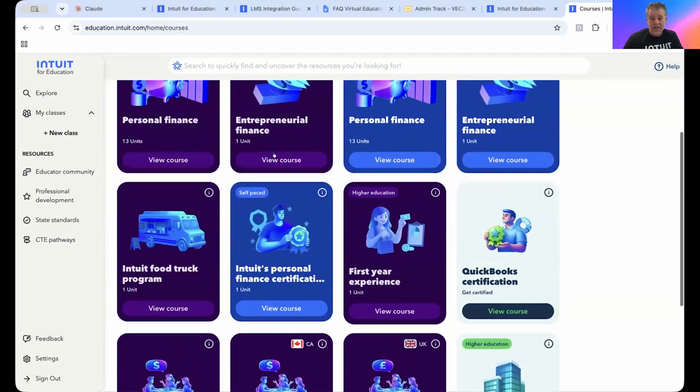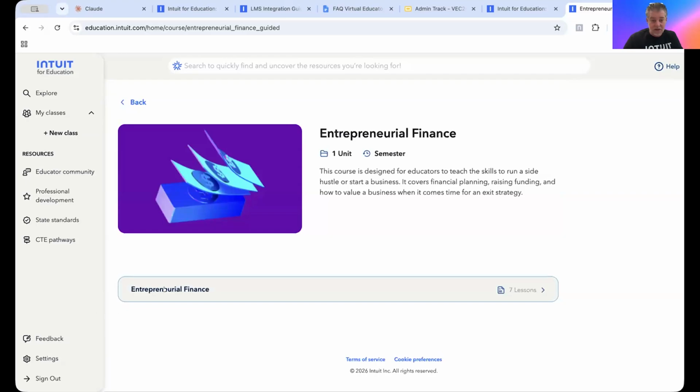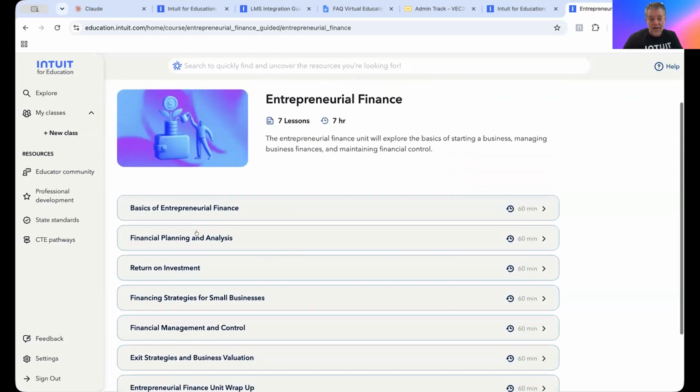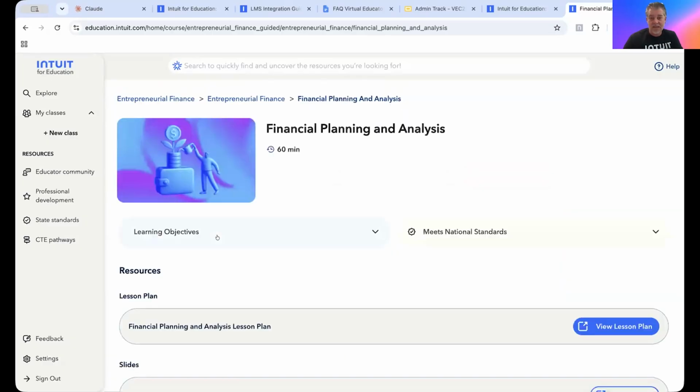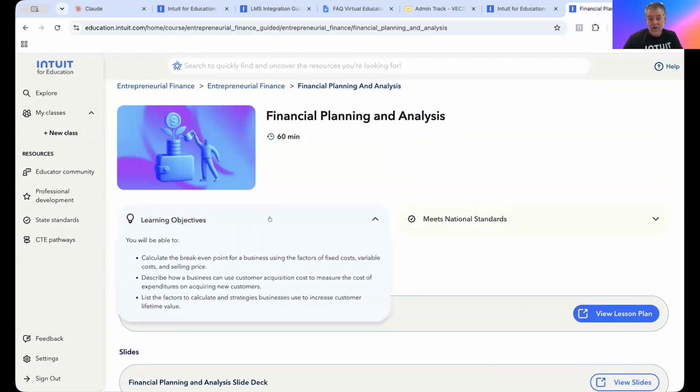As you go into them, like the entrepreneurial finance course, you can see very quickly the unit and all the lessons that are associated with it. When you go in, you're going to see the learning objectives. For entrepreneurial finance, we don't have national standards, but in the personal finance course, you're going to see the alignment to the national standards.